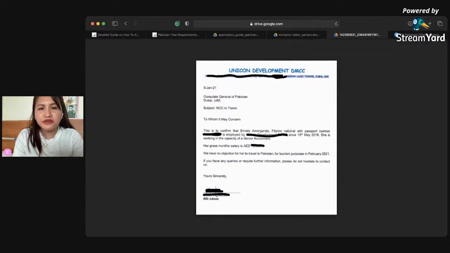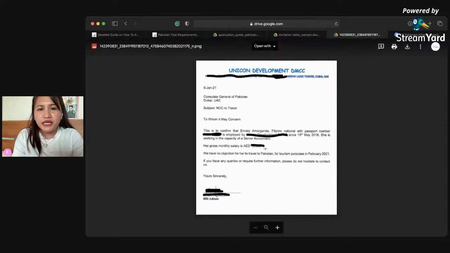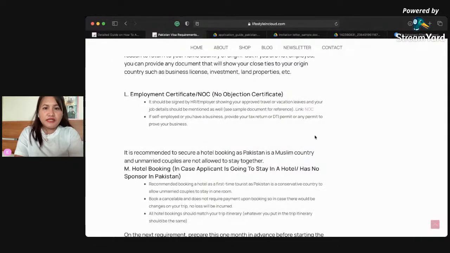I mentioned yung kailan ka nag-employ sa company na yon, yung monthly salary mo, yung wala silang objection sa pag-travel mo sa Pakistan. Tapos, they can contact the person as well. So, that is a sample NOC. You can check this link kasi andito lahat ng sample. Hopefully, mapanood nyo to kasi ang daming nagtatanong. Yung mga questions nyo kasi actually nandito na siya sa link. Pinaghirapan ko din talaga to para lang masagot yung mga questions nyo.